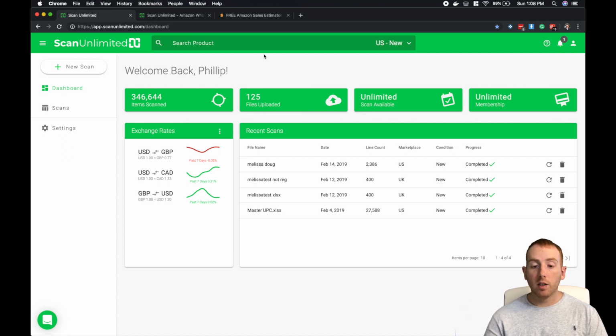So that's the first thing to know about the search bar, is that it can take a UPC, it can take an EAN, ISBN, it could take an ASIN, and it can also take keywords or a phrase or something like that. So let's take, for example, we search, let's say we search Red Bull.